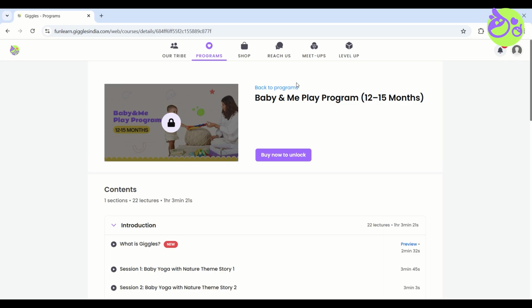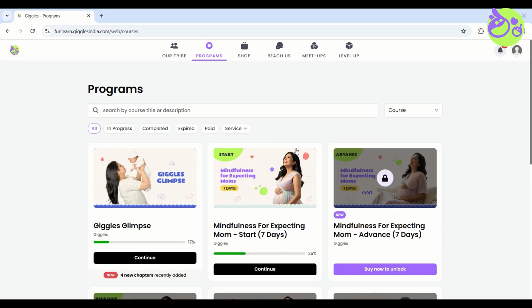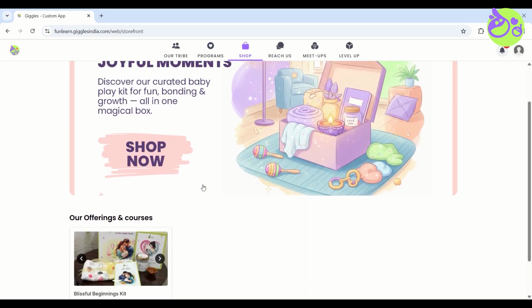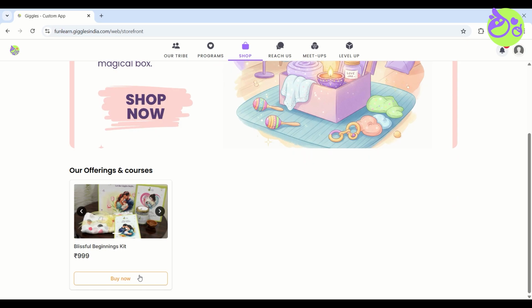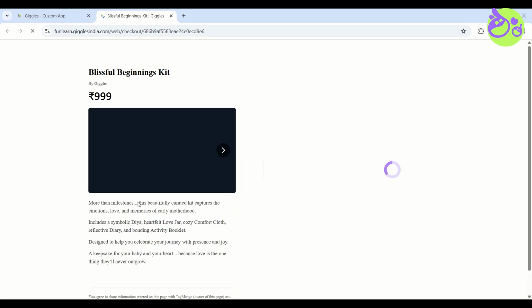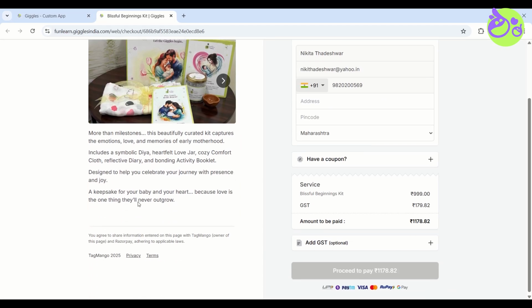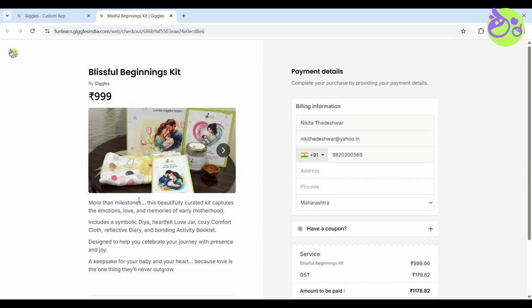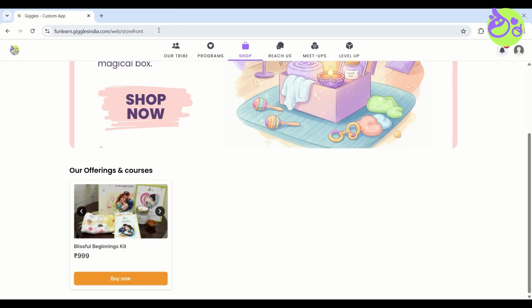The next tab or the next icon that you see after programs is Shop. We have a lot of meaningful offerings that we have created for you, like our Blissful Beginnings kit. You will have several journals that will help you document your beautiful motherhood journey, that will serve as a lovely memory when you look back and as your child grows.